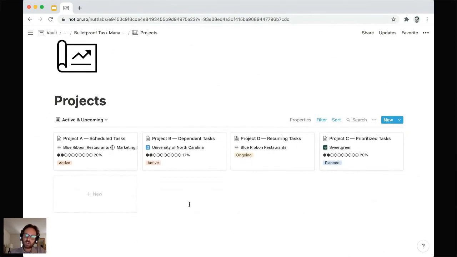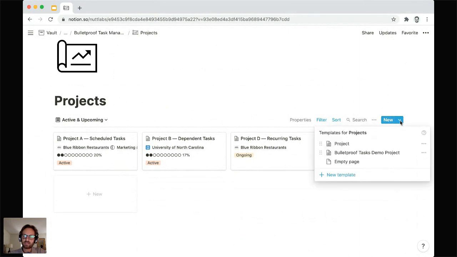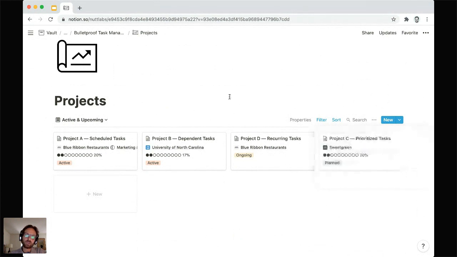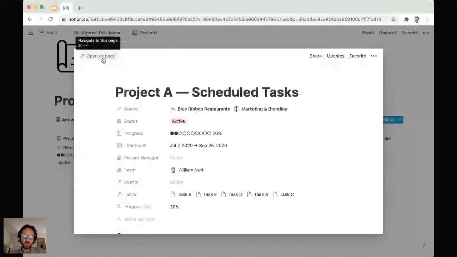So I have 4 sample projects here, each of which contain different types of task assignments, but they're all based on the same template with the same views of the tasks database. I had created a view just to create this demonstration, but we have a project template that's going to have a self-referencing filter that will then allow the tasks database to populate only with those that are related to the project being created. So let's open up this one project to see what I mean.